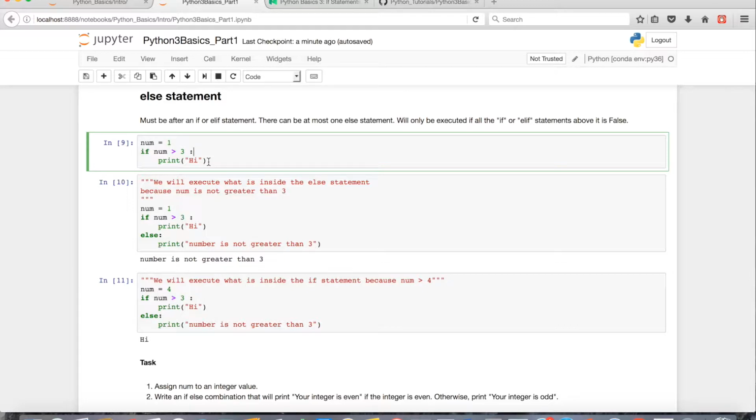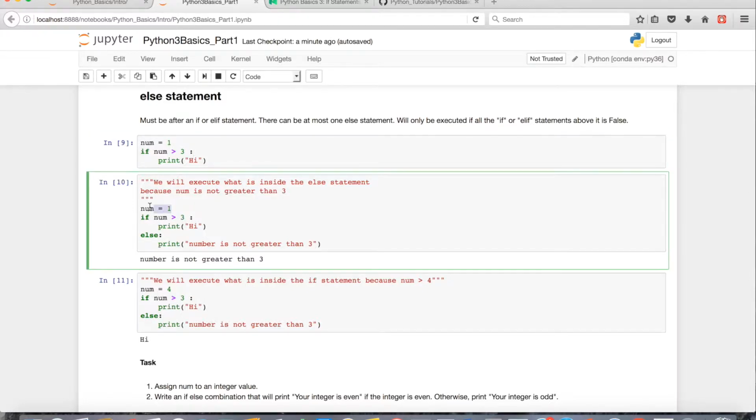So now for an example. If I assign 1 to the variable num, and then I have a condition that's false, like before, we're not going to execute the if statement, and we'll go directly to the else statement, and we're going to print something out. So how does this work?